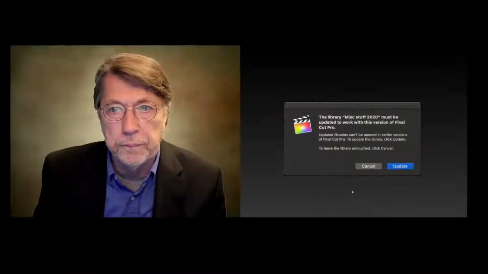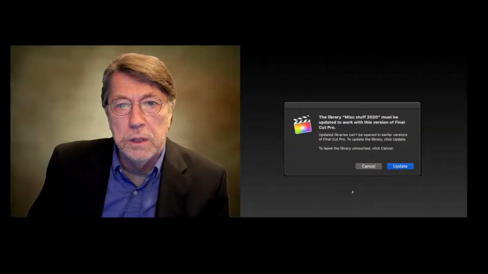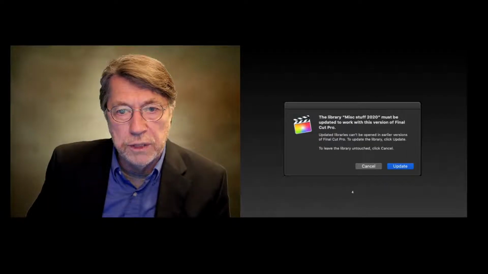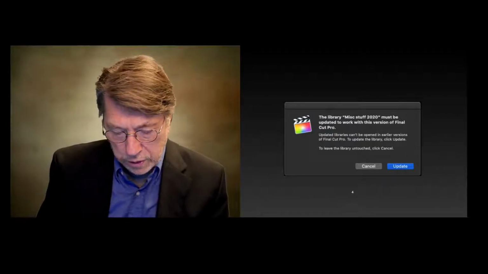I haven't tested that system because I use backups for Final Cut Pro to make my own manual backups in Final Cut Pro. So choose at that point if you're going to go forward or go backwards.